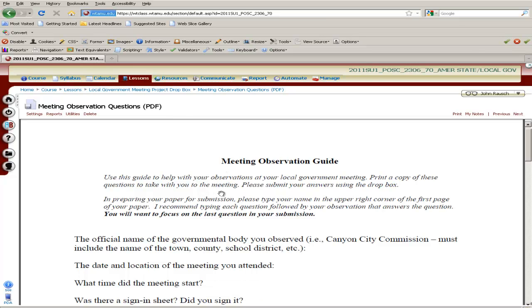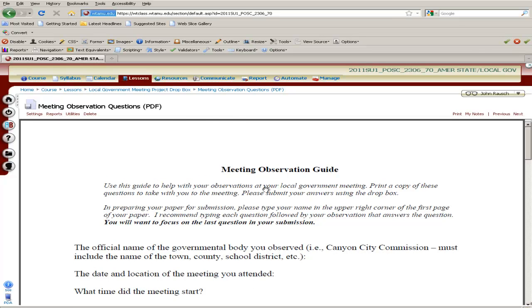Now, I've been using this same project for a number of years now, and I've always had a little difficulty with students not quite grasping what these instructions mean, and maybe it's because I haven't explained them very well. So here's the Meeting Observation Guide. When you take this guide along with you to a local government meeting, I'd look over the questions before you go, so you know what you're looking for at the meeting. They're pretty basic, pretty simple questions.